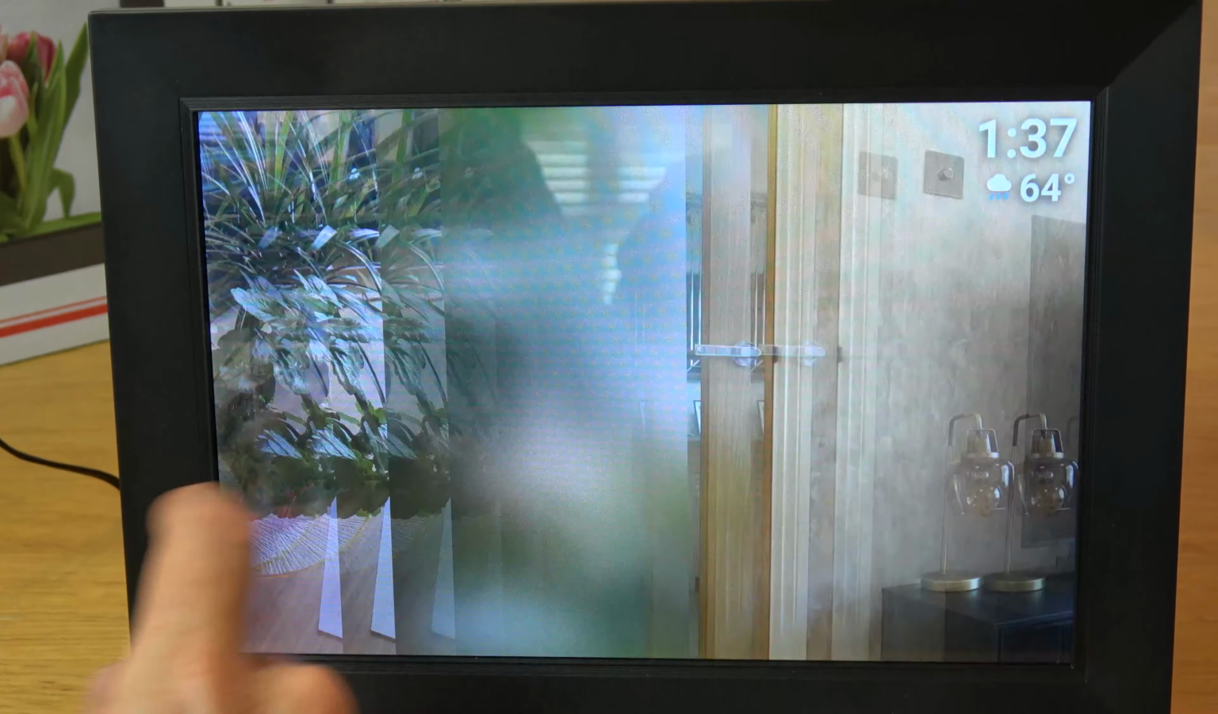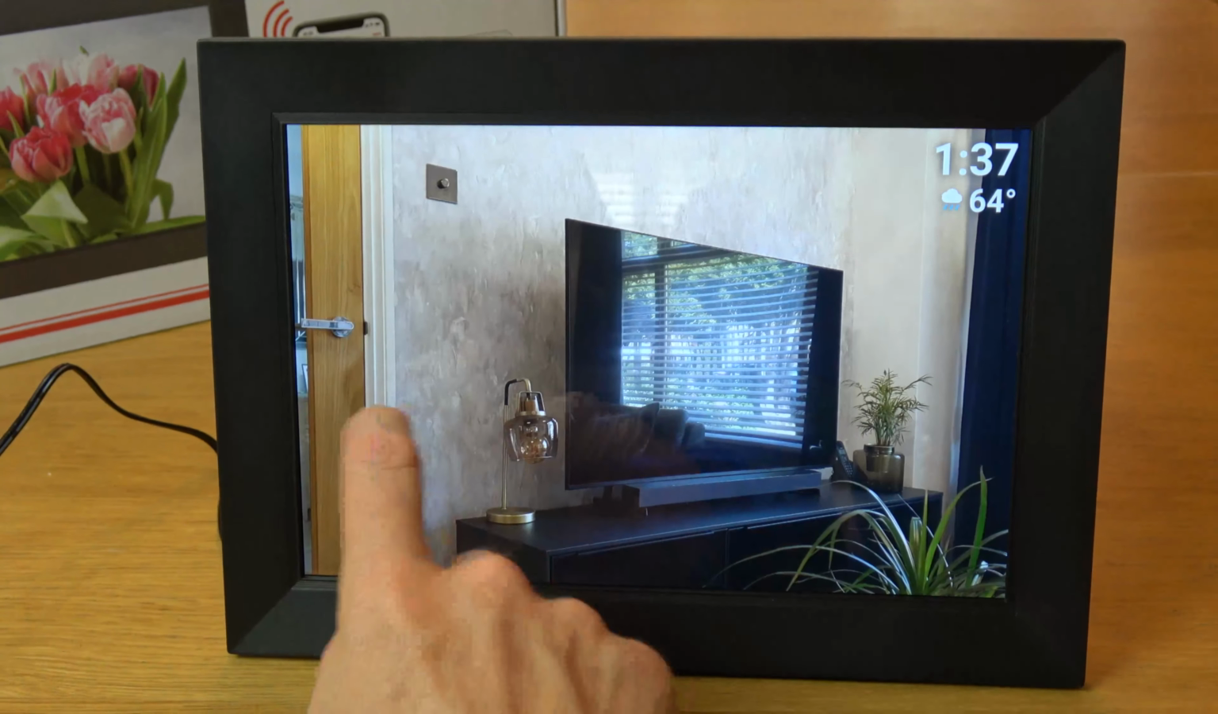So that's it. That's how to get a photo back again if you've accidentally hidden it.